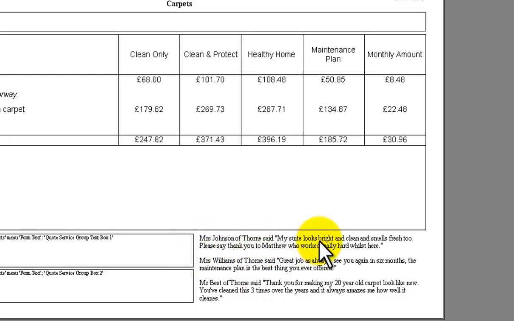So we've got a Mrs. Johnson of Thorns who said, my suite looks bright and clean and smells fresh too. Please say thank you to Matthew who carried out the work, who worked really hard whilst here. So those 3 comments that are on there will be from the 3 nearest people.